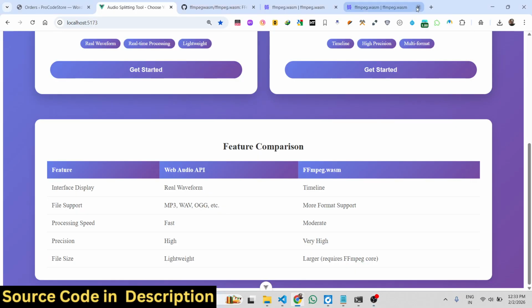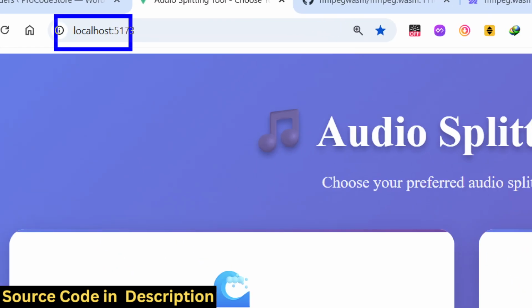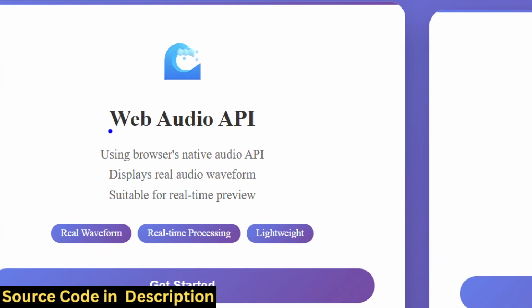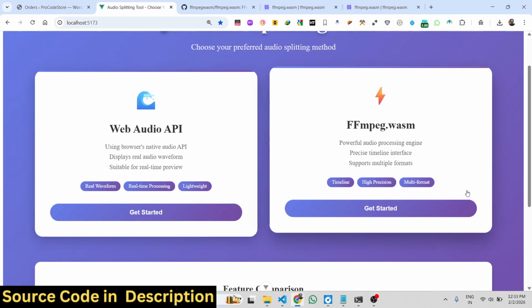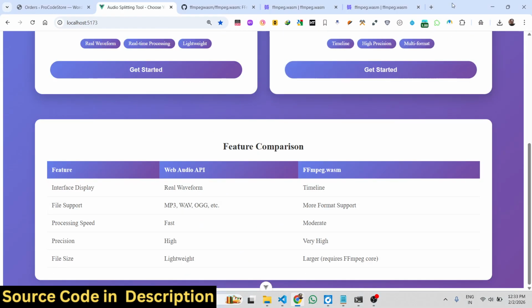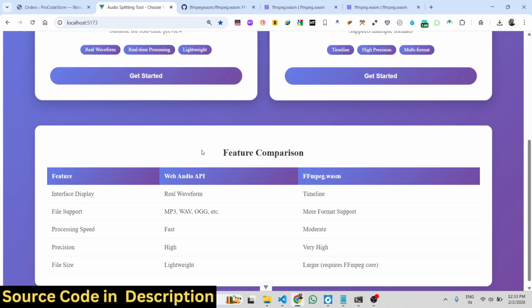Hello guys, welcome to the Vue.js project of audio splitter or audio editor for splitting and trimming your audio files directly in the browser. So we are running this Vue project on localhost 5173, and there are two options for splitting the audio. First option is using this Web Audio API, and the second one is FFmpeg WebAssembly. So this is the interface of the application, completely responsive, and you can use either of these options.